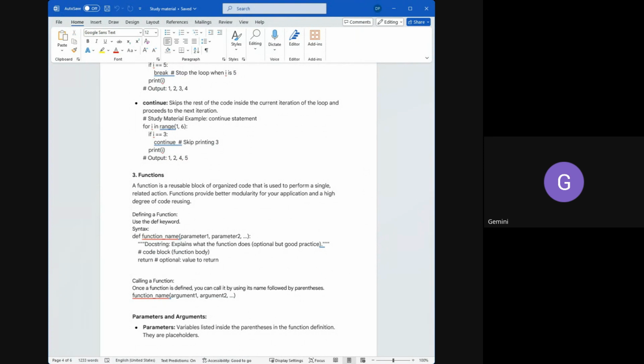Let me share the screen again. I will share this VS Code screen. We're going to see how a function works here.